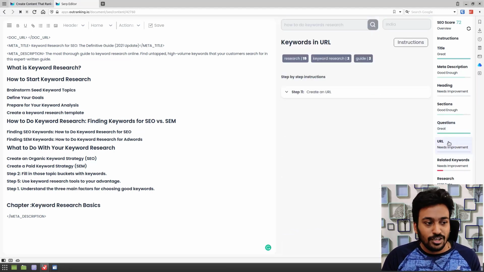URL, no explanation needed. This just shows what are the most used words in the URL. For example, if I want to create a subpage inside my website, based on this I would create something like keyword research or keyword research guide. It does not matter that much, but you can easily do this. It also gives you the counting option based on the top 20 results for that.